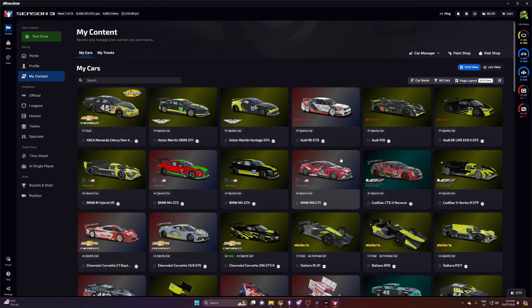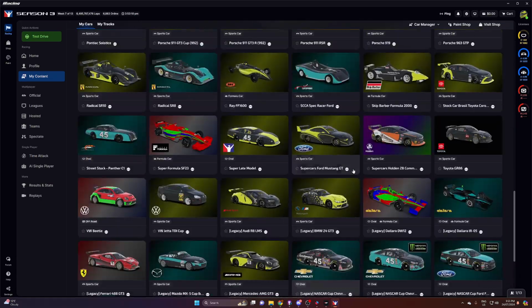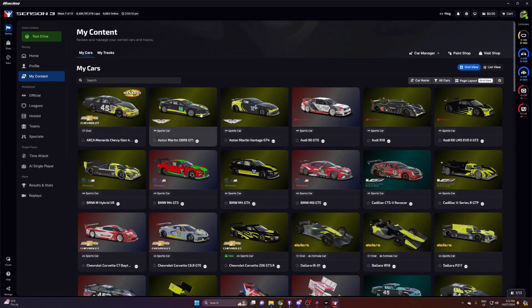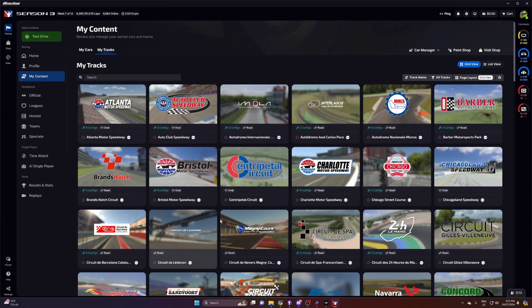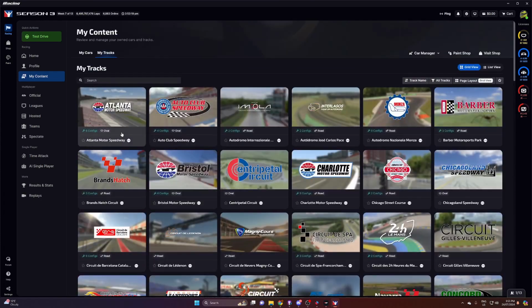My content, so this is a scary place for me to go because of the amount of money that I would have spent on all of this stuff over time. But if you're wondering if you've got a car or a track, you can come here and it will let you know. There are easier ways to know that, but just so that you know what happens in that tab. So you want to get into a race.